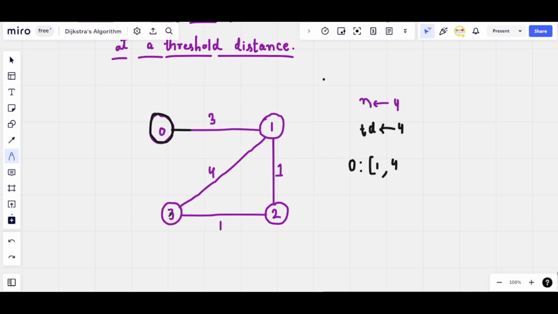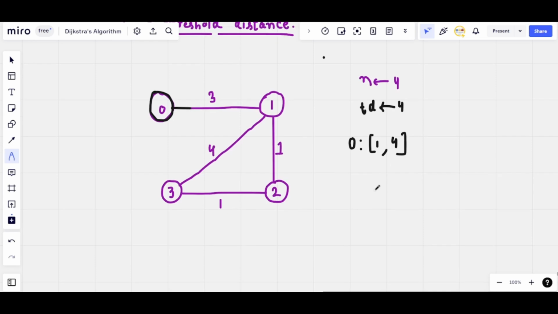City number 3 will not be included in the nearby cities because its distance is exceeding the threshold distance. Its distance is 3 plus 1 plus 1. The minimum distance from 0 to city number 3 is 5, which exceeds this threshold distance. So these are the only cities which we can include for city number 0, which are at a distance equal to or less than the threshold distance. Let's see the same for city number 1.